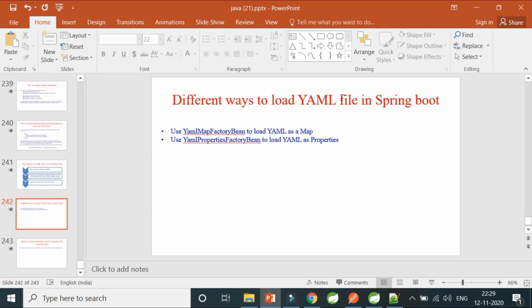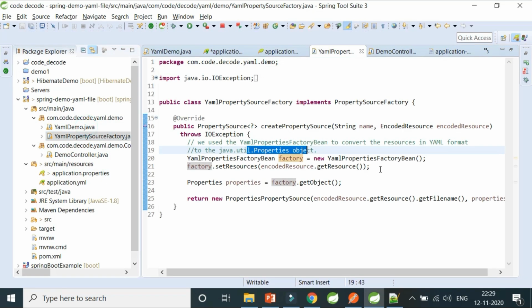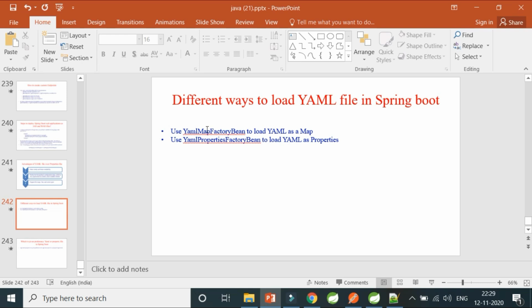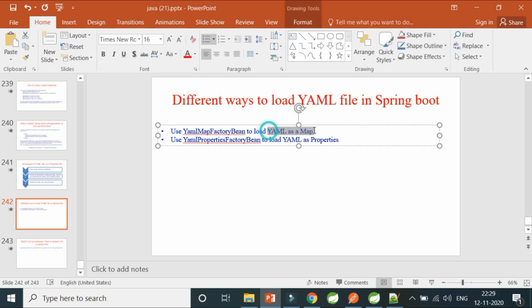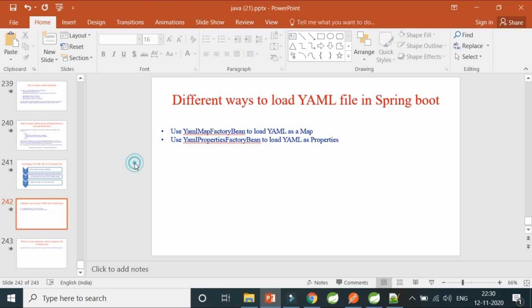Now, what are the different ways to load your YAML file in the Spring Boot application? The only way that I have used is the YAML property bean factory, which converts your formatted YAML resources into your properties object. But there's also one more, where you can load using the map bean factory, which loads your YAML file as key value pairs as a map. I'll show that in the next video. If you want me to show that, let me know in the comment section. Else, you can go ahead and explore it on your own. What I have used is the property bean factory, and I'm using it as a properties object here.